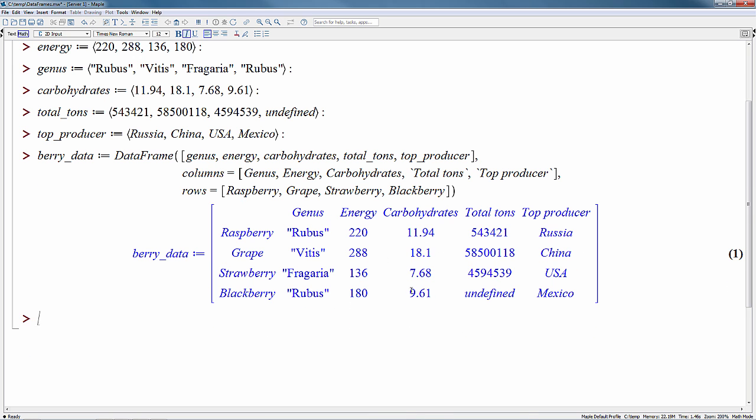So this is a data frame in Maple. Here we can again see the column labels as well as row labels. As I mentioned before, it's also important to notice that each one of these independent columns is of a different data type. So here we have strings, here we have integers, here we have floats, here we have names.